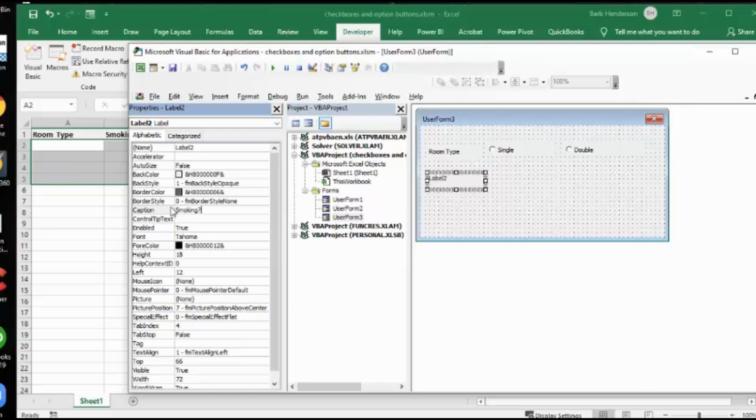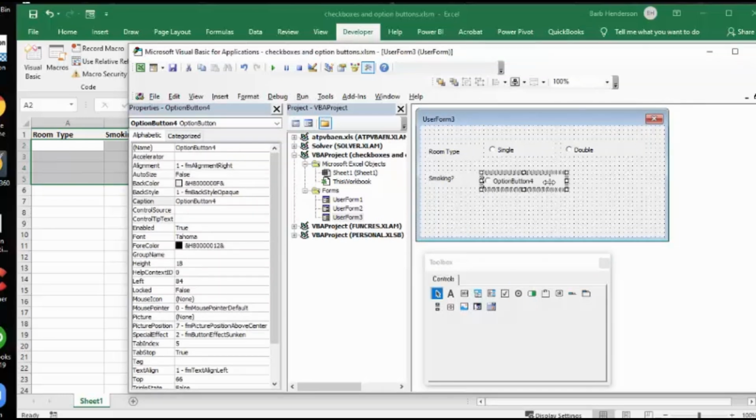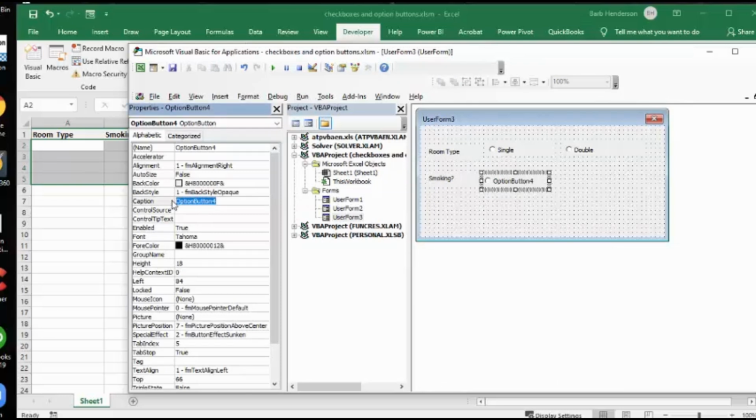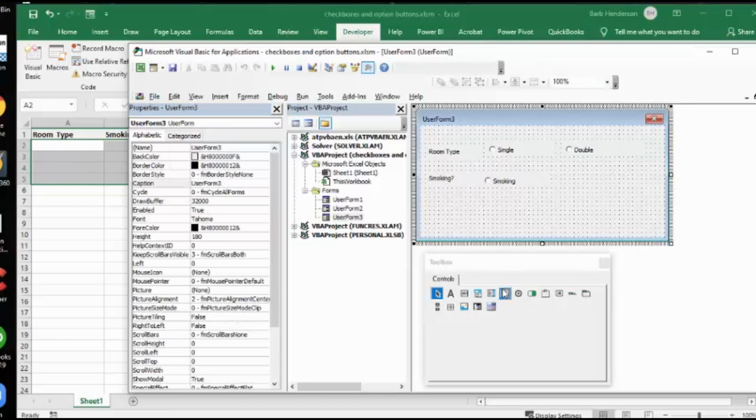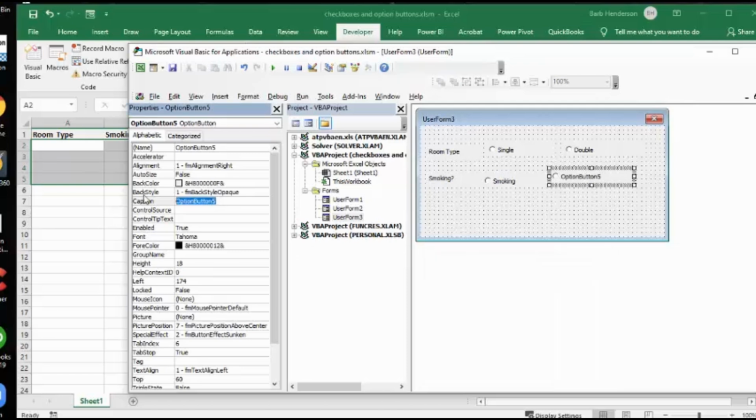And press enter. And now I'm going to put on two radio buttons, one for smoking and one for non-smoking. Bring this in a bit, and the caption I'm going to put is smoking in here. And then I'm going to group it again, or click it again, and I'm going to put a non-smoking in here as well. And the caption is non-smoking.